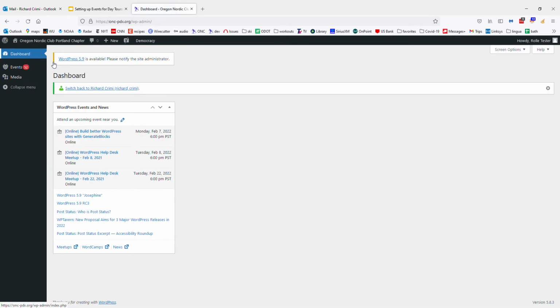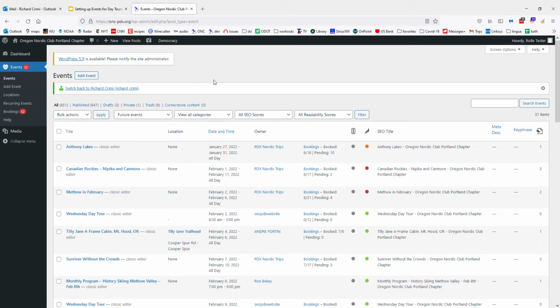This brings you into the admin area. And when you hover on Events, a submenu pops up and click on Events there. Okay, at the top you might see some messages. You can generally ignore them. This is a list of all the trips that are currently posted on the website.